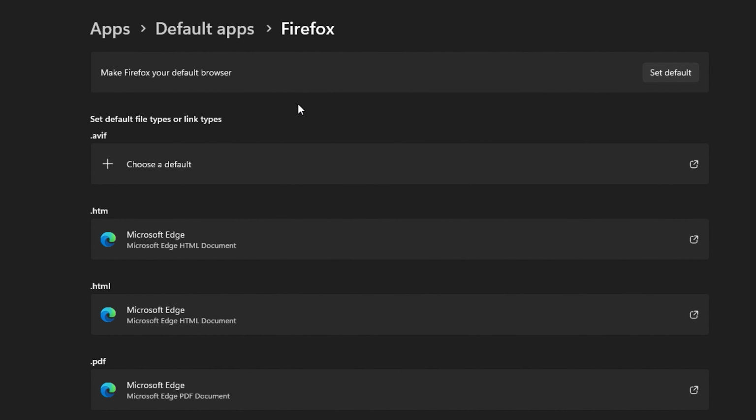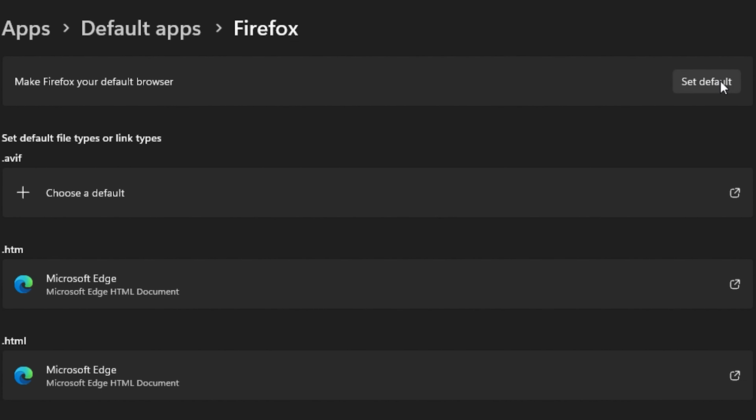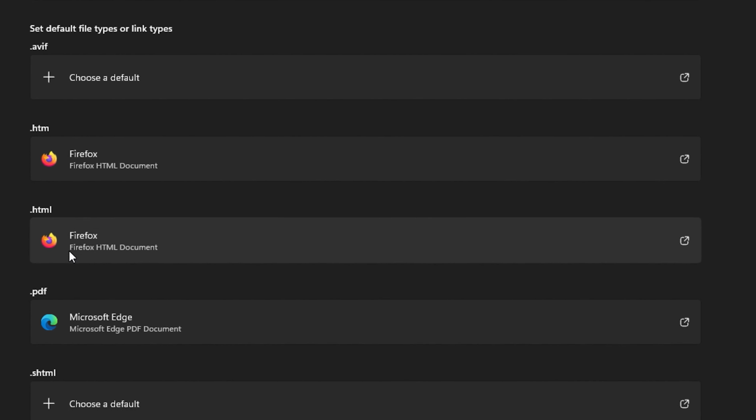Now once you do that, all you have to do is select the option at the top that says set as default. Click on that. Once you click set as default, you want to ensure that all other file types or link types are also set to the default browser.